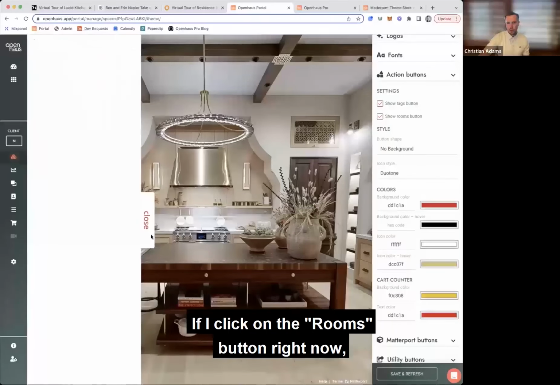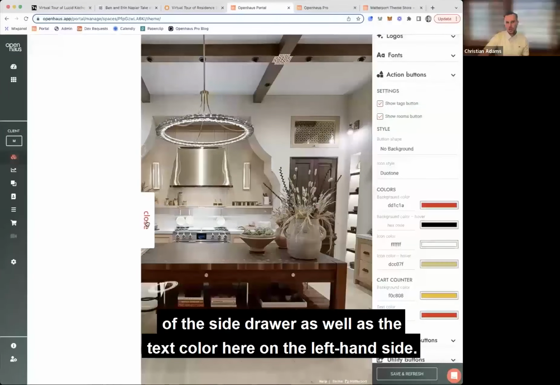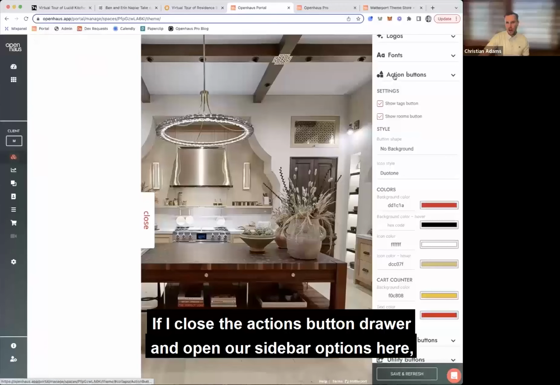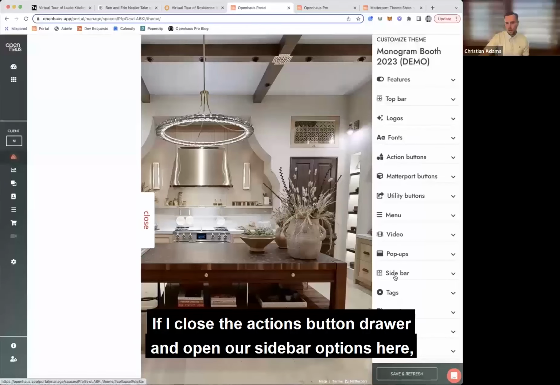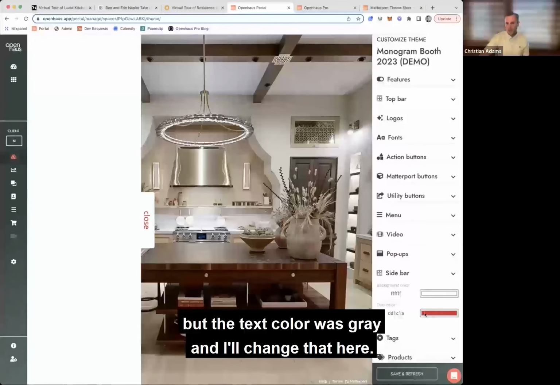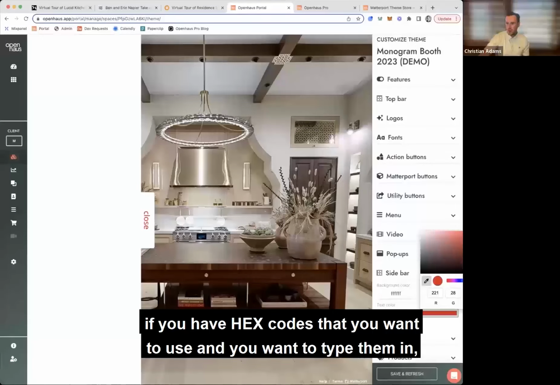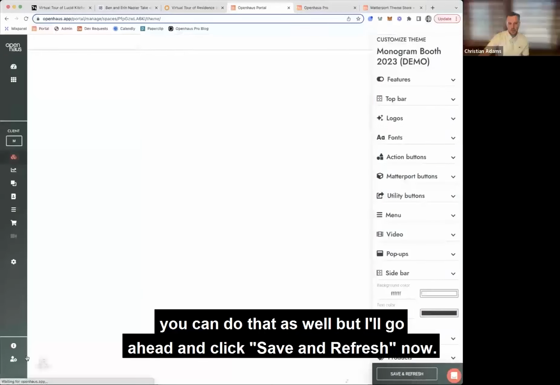If I click on the rooms button right now, it opens up the side drawer, and we can change the background color of the side drawer as well as the text color here on the left-hand side. So if I close the actions button drawer and open our sidebar options here, here's the background color. On the demo, we actually did have it white, but the text color was a gray, and I'll change that here. Click on the color. I use the eyedropper most. If you have hex codes that you want to use and you want to type them in, you can do that as well. But I'll go ahead and click save and refresh now.